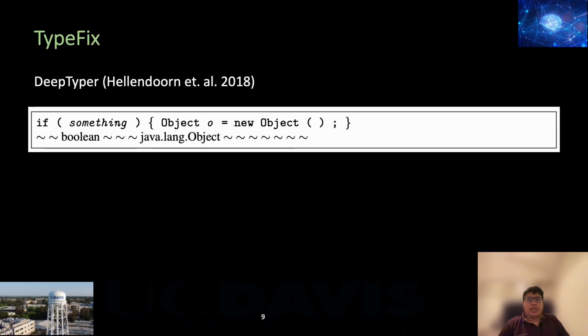DeepTyper was trained on TypeScript data and it used the complete file information, whereas in TypeFix we only use the Java fragment. There is another architectural difference between them. DeepTyper was an LSTM model, whereas for TypeFix we use a transformer. But just like DeepTyper, we formulate this problem as sequence tagging and assign types to each token. If we look into this example, there are only two variables, something and o, and we assign two types to those two tokens, boolean and java.lang.Object. For other tokens, we assign a null type.